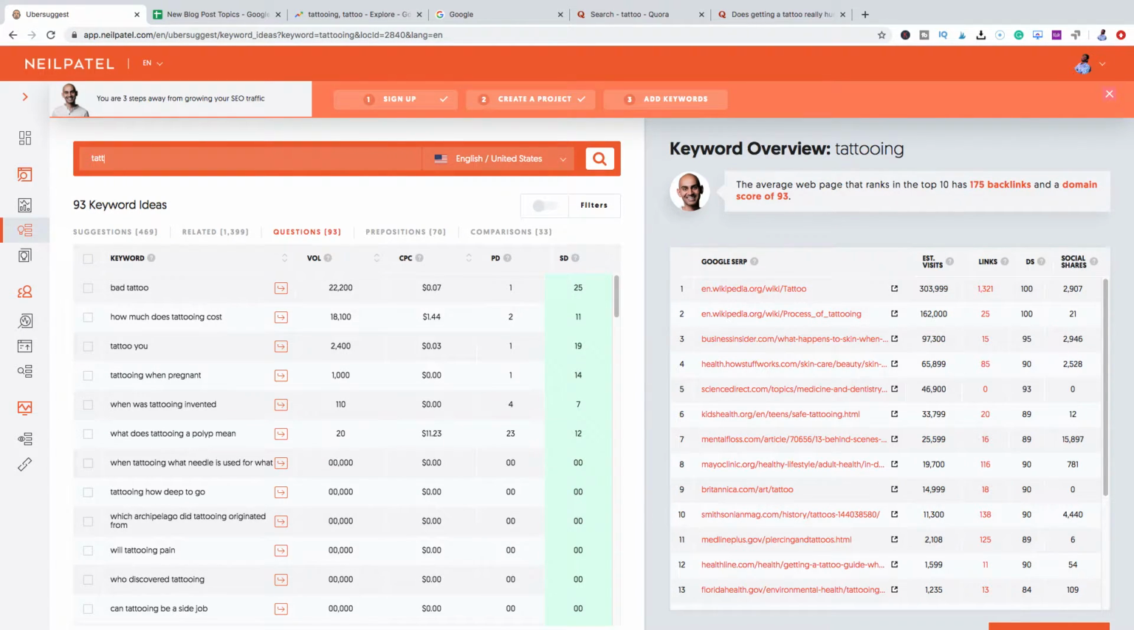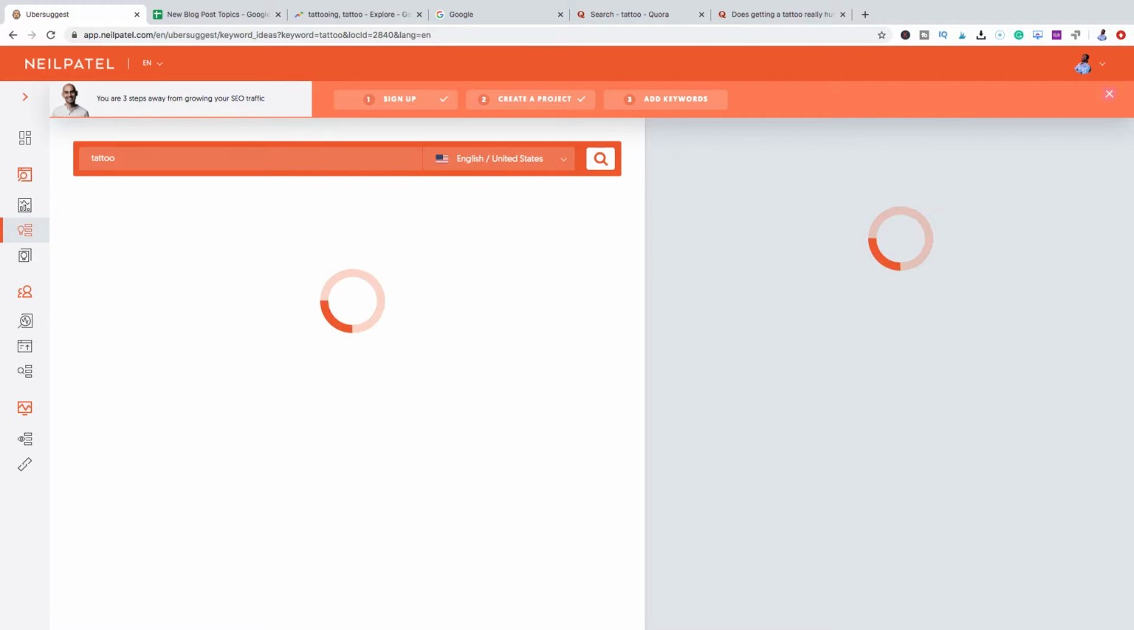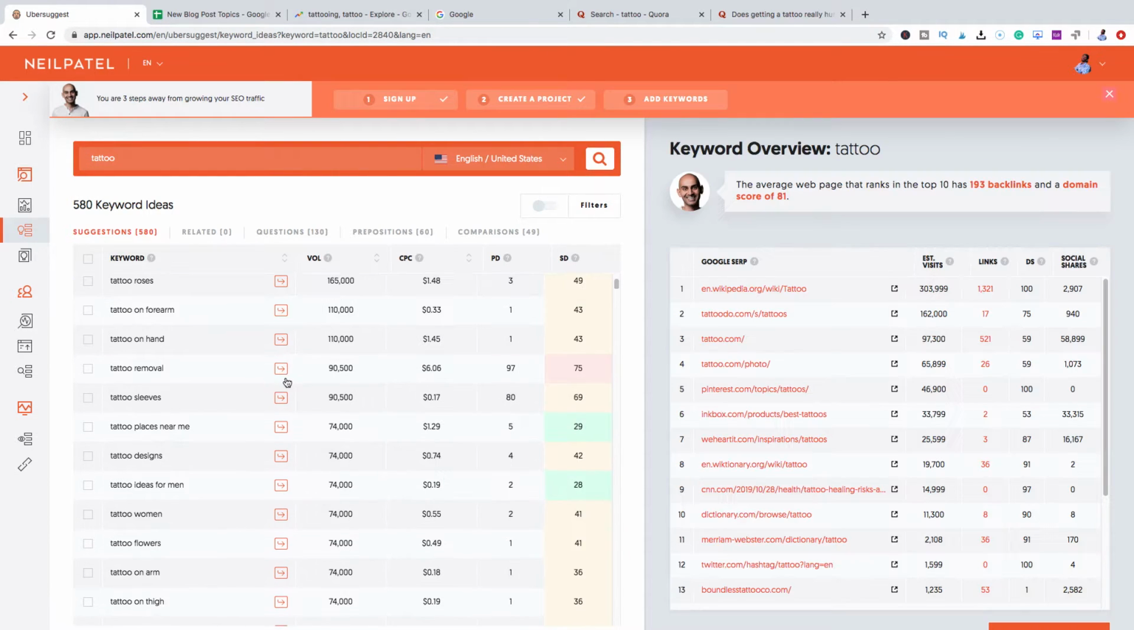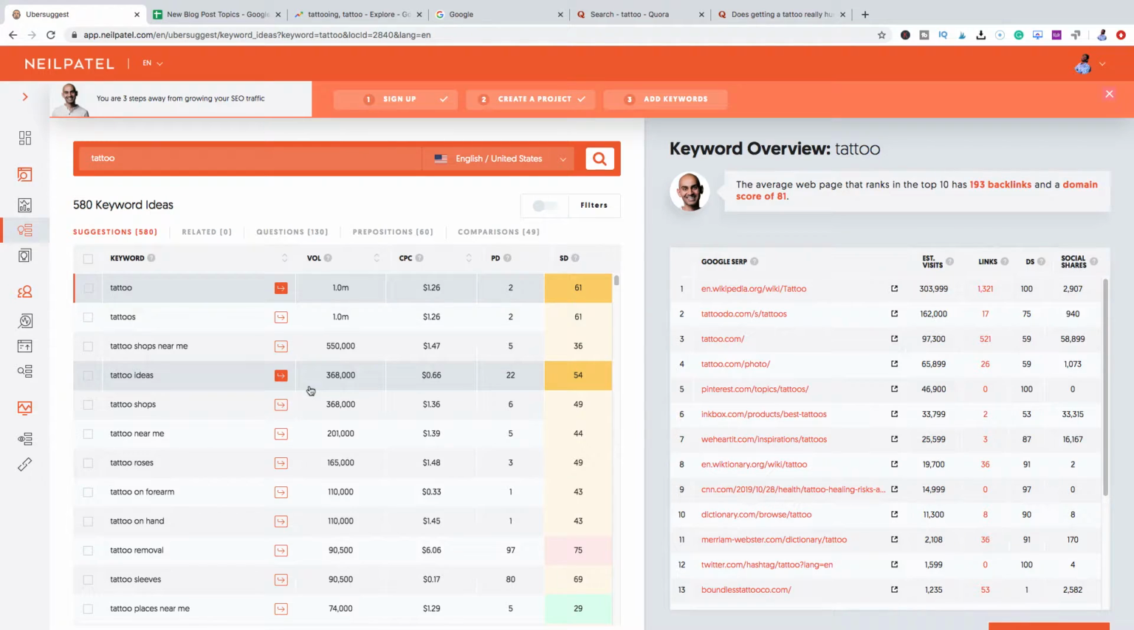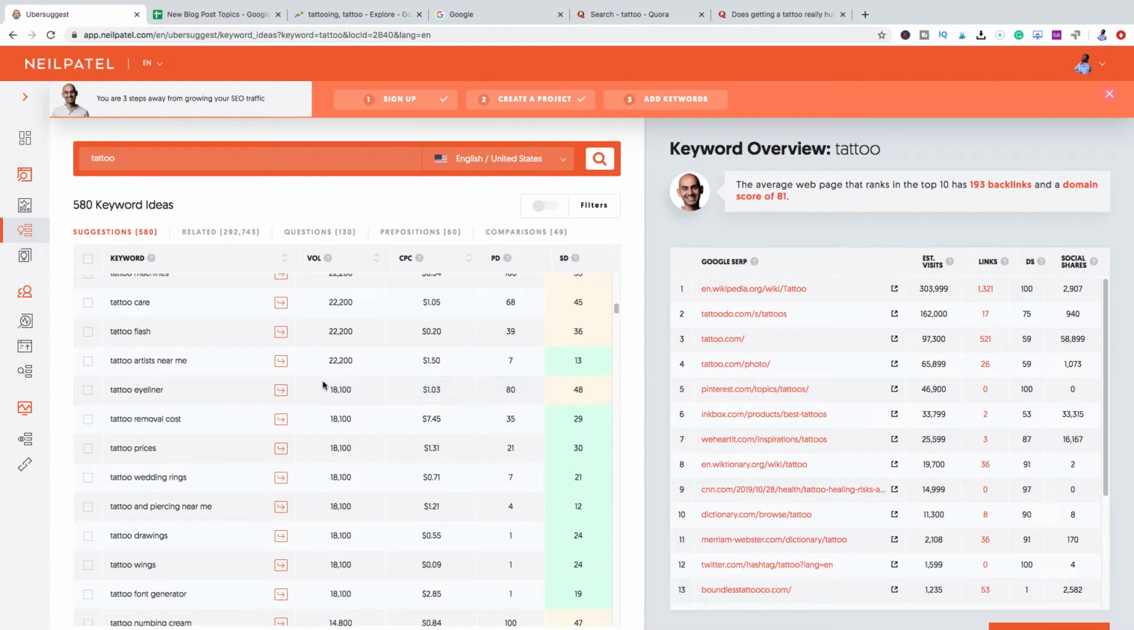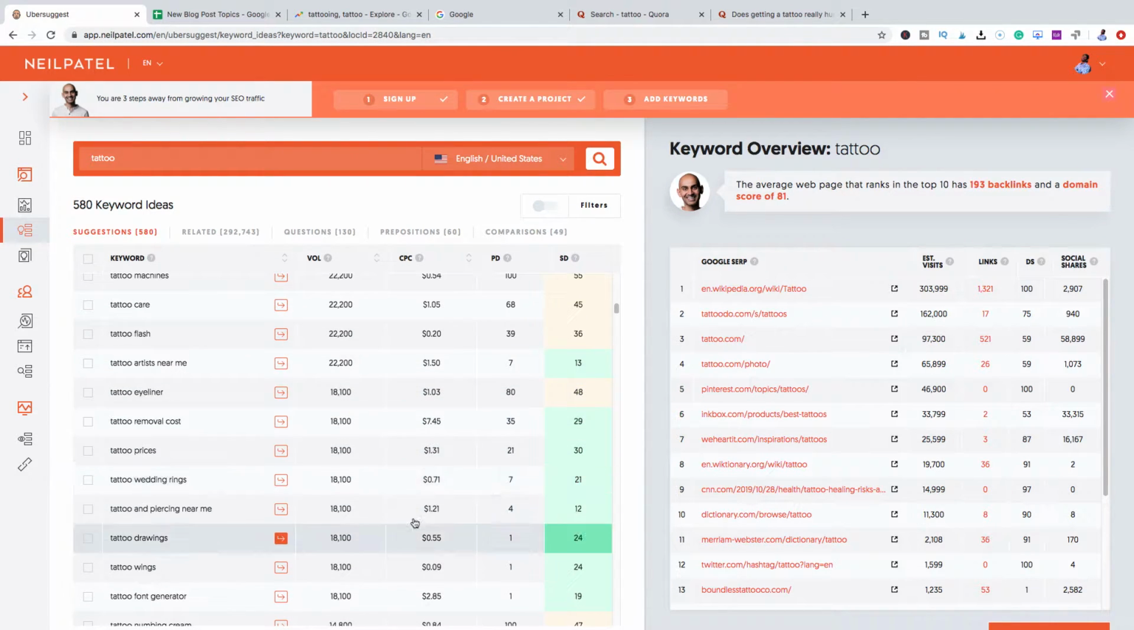So let's type in tattoo as a broad search. Now, for you guys that do not really know about Ubersuggest, I highly recommend this over SEMrush, over all these other keyword tools, because keyword research should not cost you a dime. It shouldn't cost you anything. All it is is research and drilling down on that research. So the way you do this is, you're finding small keywords.